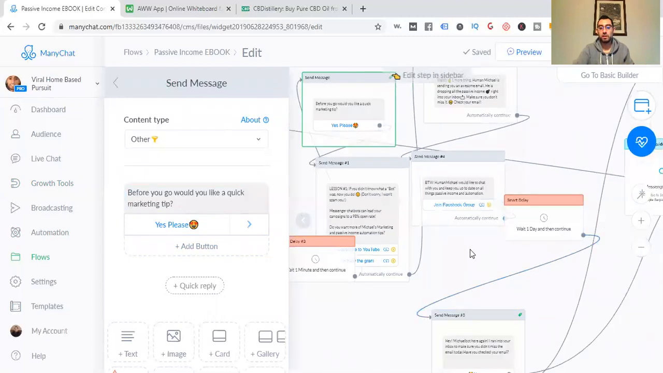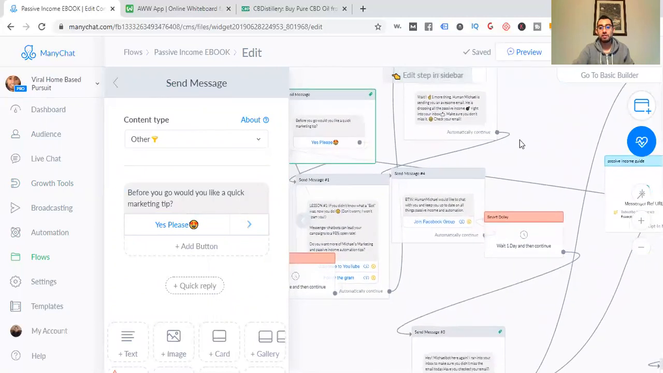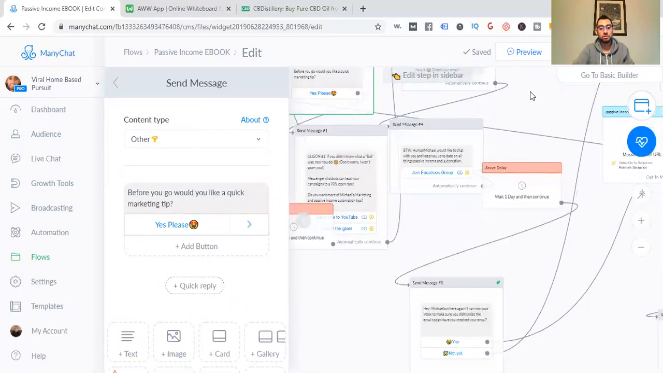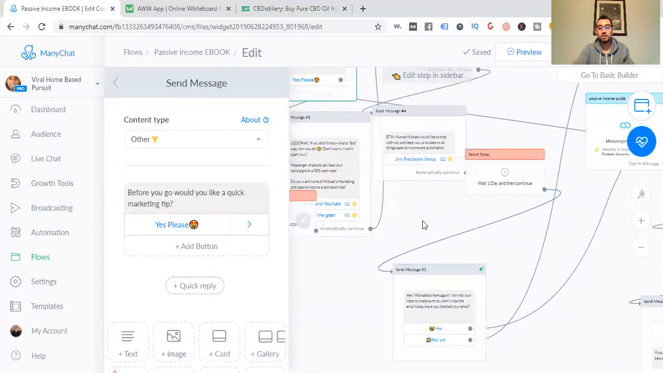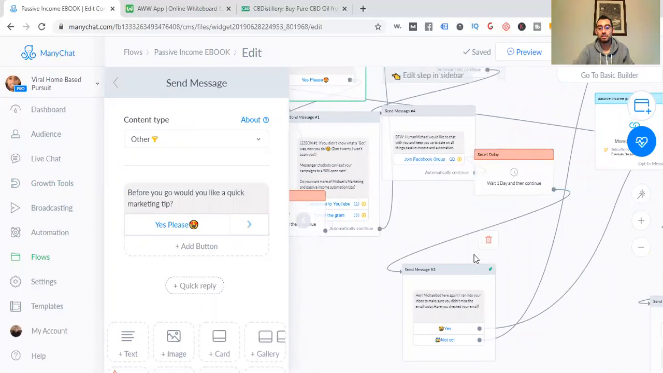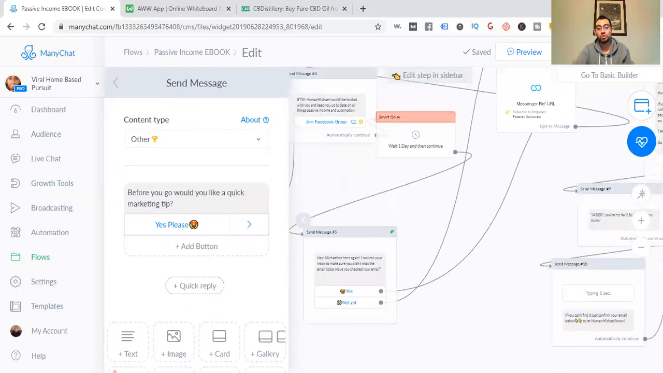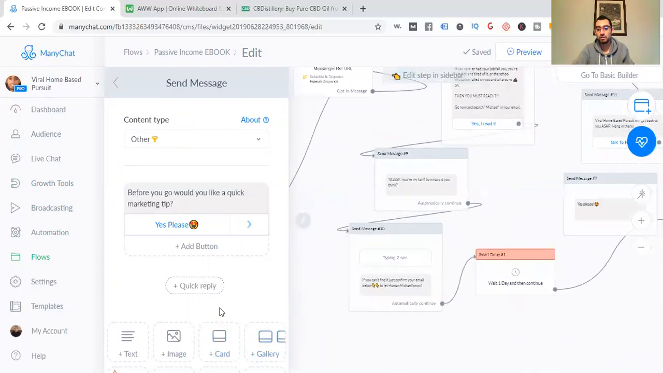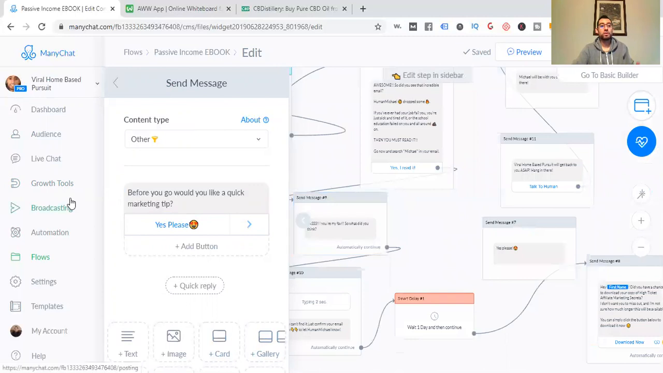Let me zoom out so you can see this without me having to go through all of them one by one. It says, wait, one more thing, would you want me to send you something else? Wait. And then the next day, wait one day, I have this, then continue. It'll send them the next message: did you download your guide? Stuff like that, and so forth. So this goes out for a while. But that's what I wanted to show you.